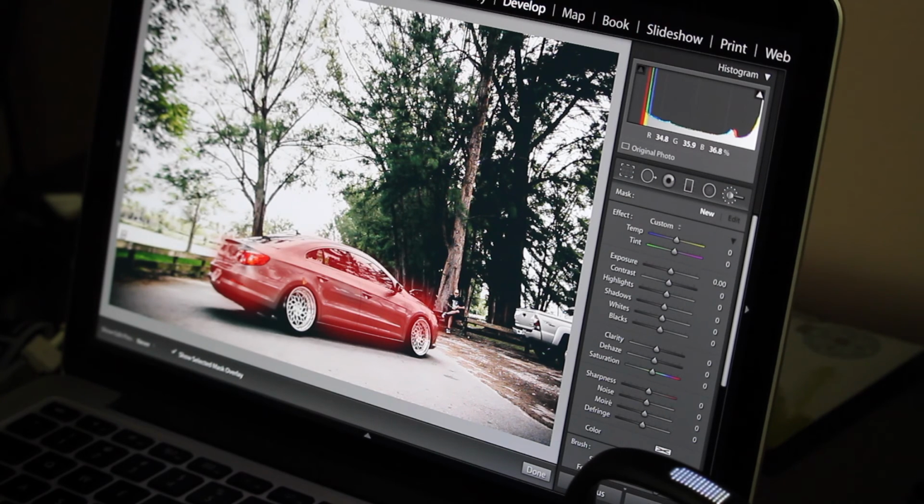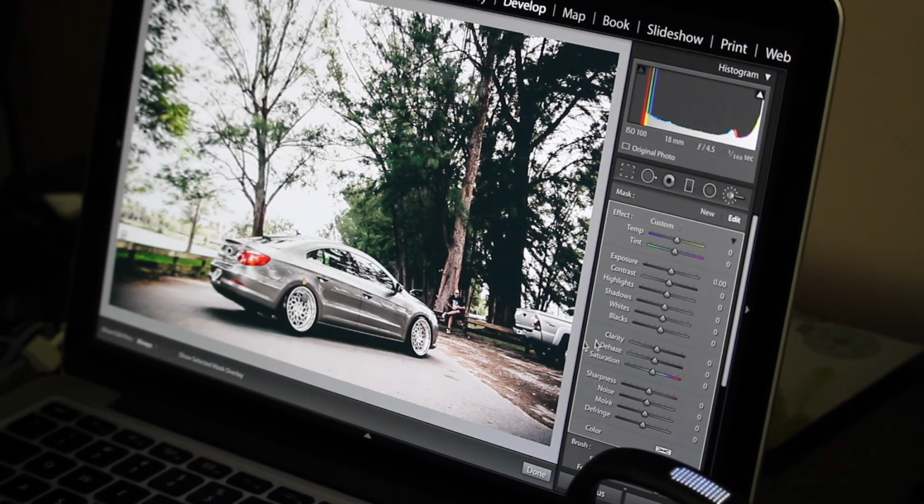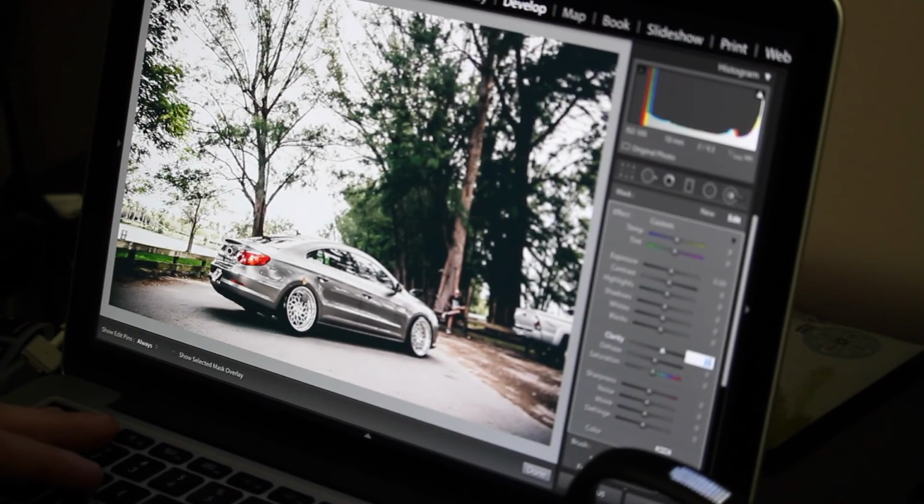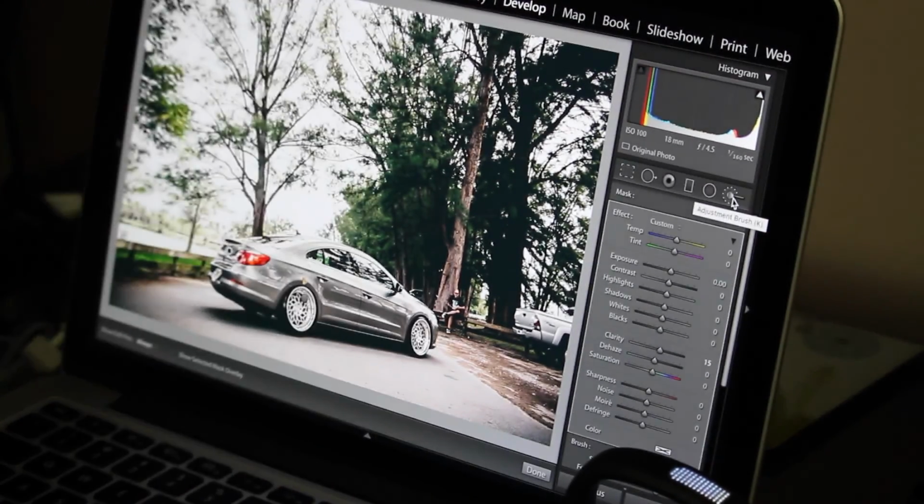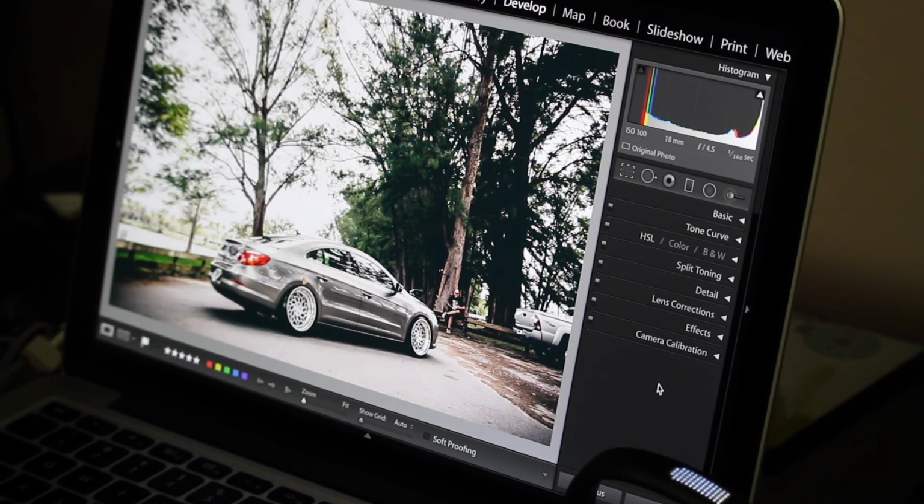So once I select the vehicle, I turn the box off again and add a little bit of clarity, probably 15, so as not to make the car so sharp. Once I'm done with that, I hit the brush, and from my point of view, this image is basically done.